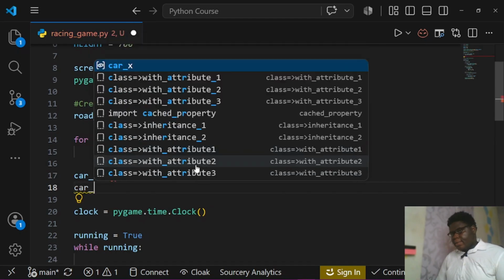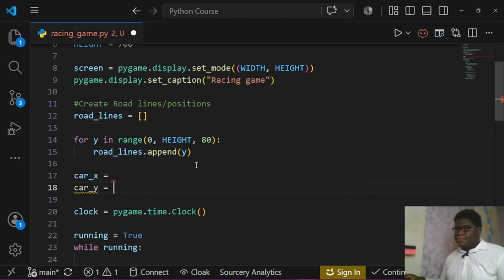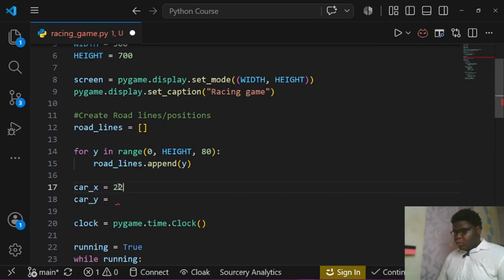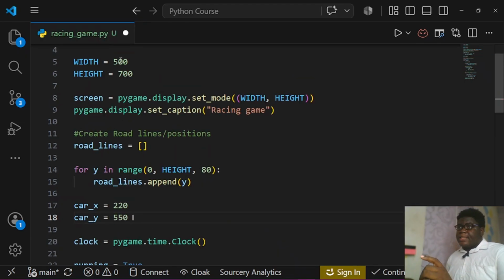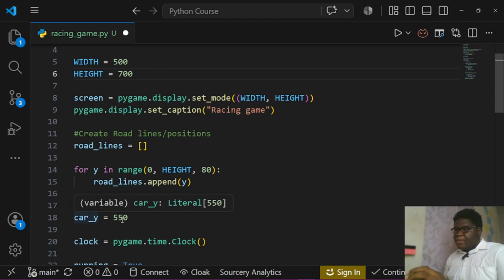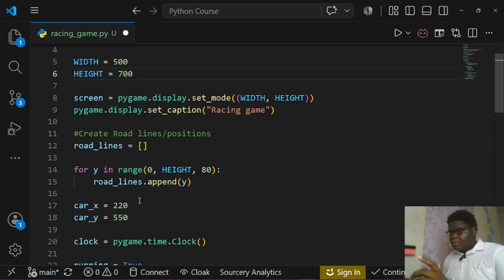Okay, so in attempts to create our car, we are going to need a car X and a car Y, like this. So we want X to be 220, and we want Y to also be 550. Now again, these are things I tested off screen, but let's keep it as the same principle. Y is the vertical part, so the car is going to be a bit long.